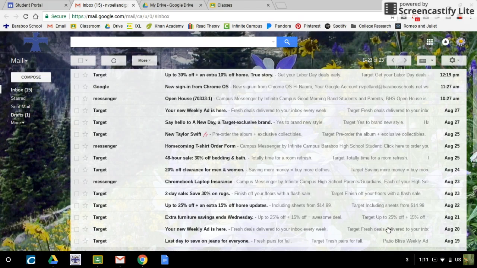Most all of your teachers will be using Google Classroom as a primary way to communicate, collaborate, share, and distribute content to all students. You will need to get familiar with this interface. But first, let's go ahead and access Google Classroom.